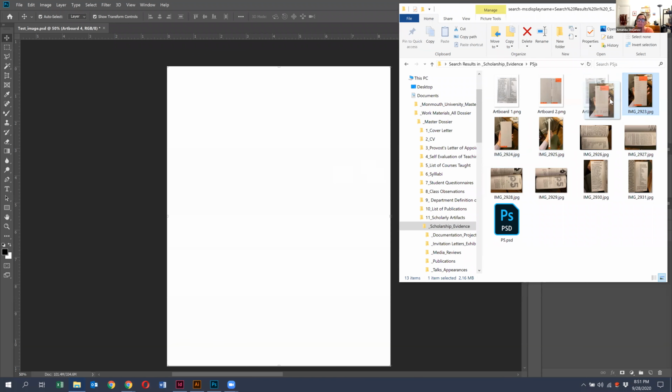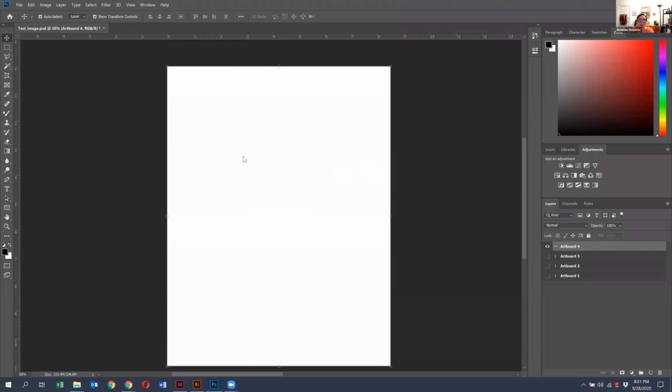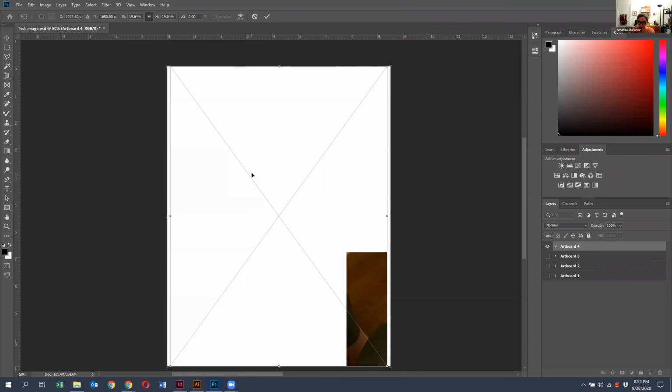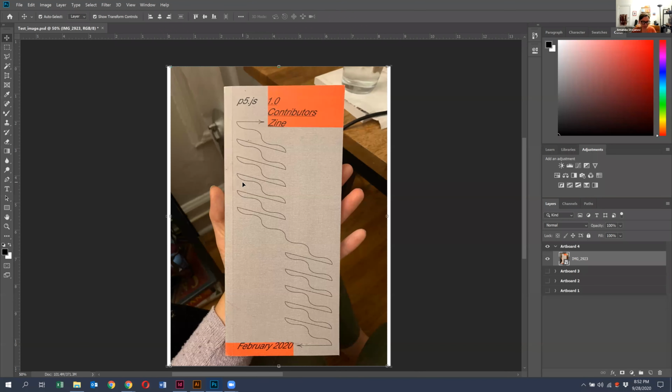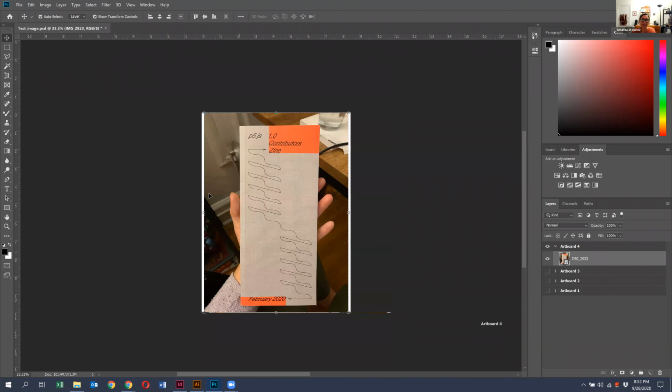So I'm going to go to my file folder where I have a photo I've taken. So I've taken this of a book. Your size will be a little bit different. Likely it'll be the full 8.5 by 11 sheet.